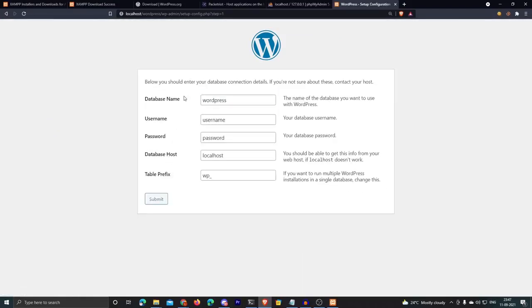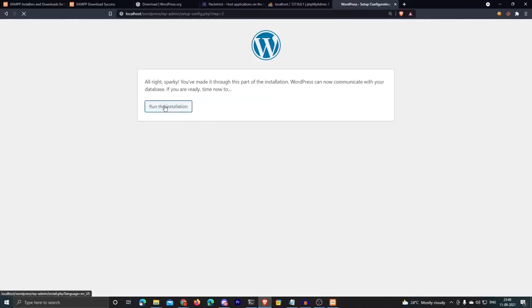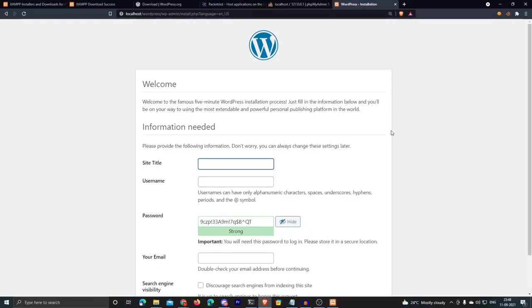Now you have to configure the database so that WordPress can use it. We have just created a database for WordPress to use. So I'm just going to name the database WordPress DB because that's the name of the database that I've created. And the username is going to be WordPress_user. And the password that I've given is just test password, and just leave the database host as localhost and the table prefix as wp_. Click on Submit, click on Run the installation, and this should install WordPress.